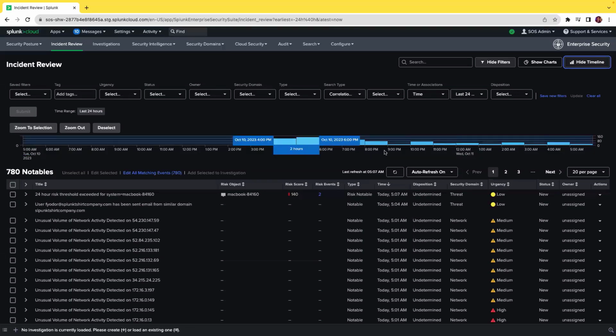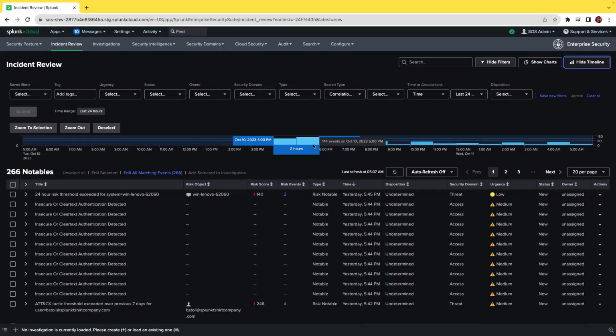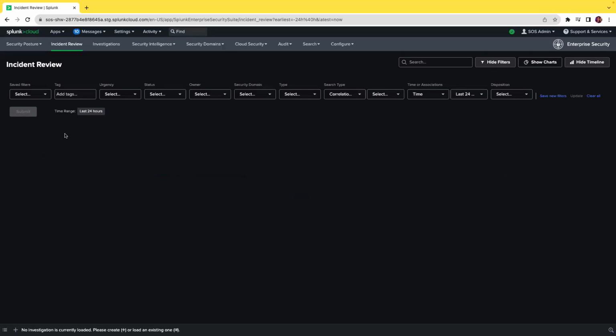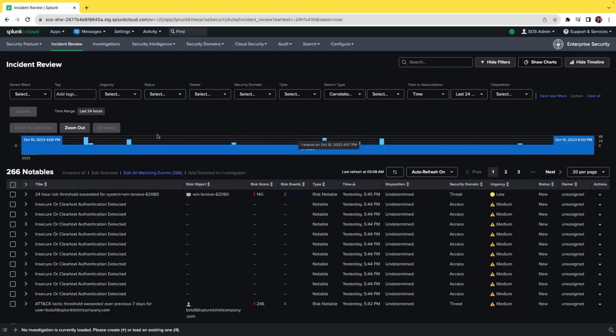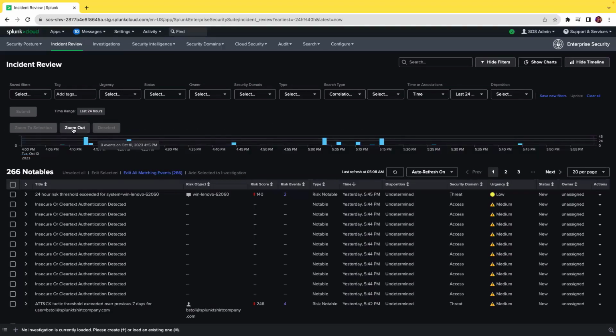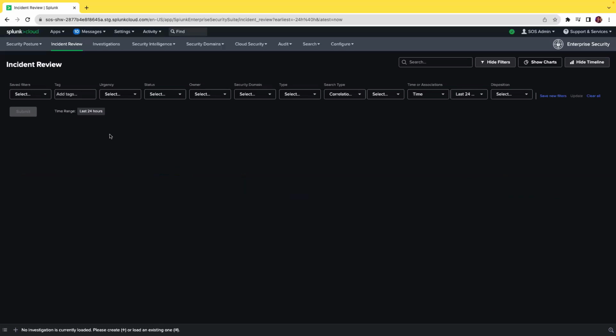You can click and drag to look at the notables for the selected time period. You can click on zoom to selection to search for that specific time period. And then you can click on zoom out to zoom out to the farthest scope.